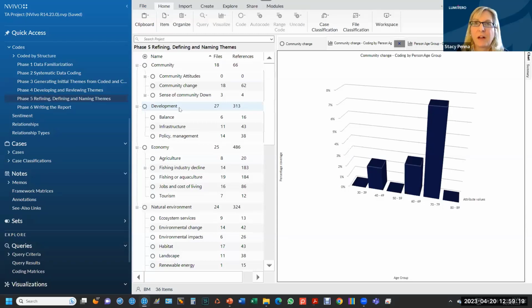And I just want to say, I think people are asking, can you literally copy and paste the codes from one phase to another?